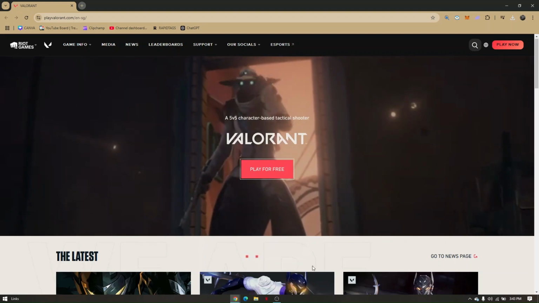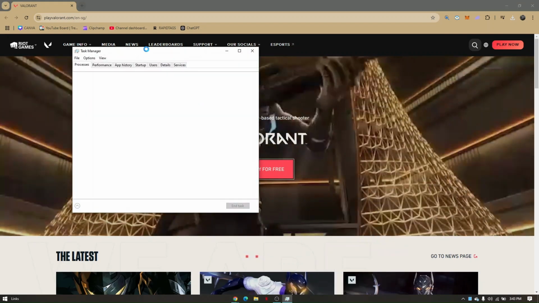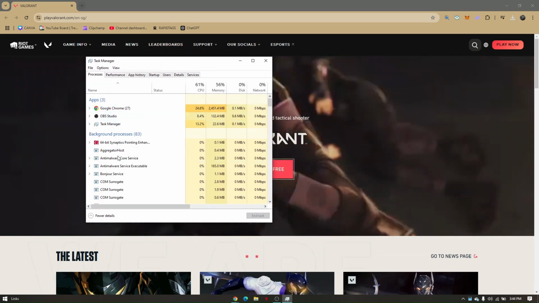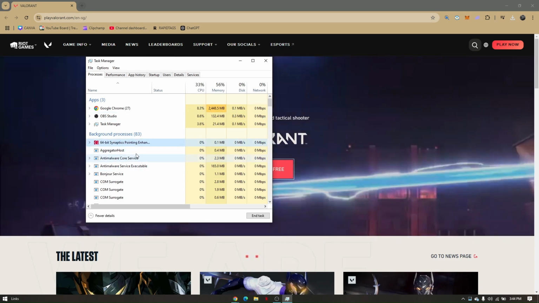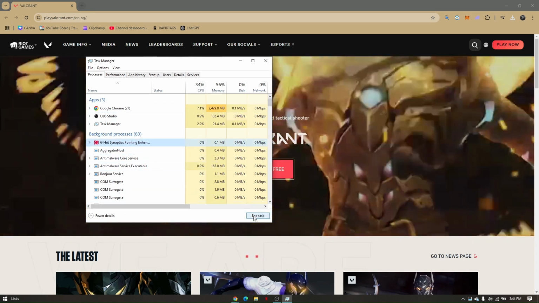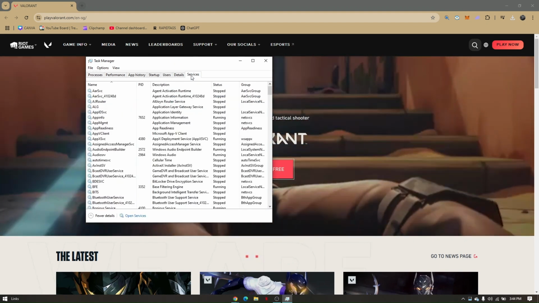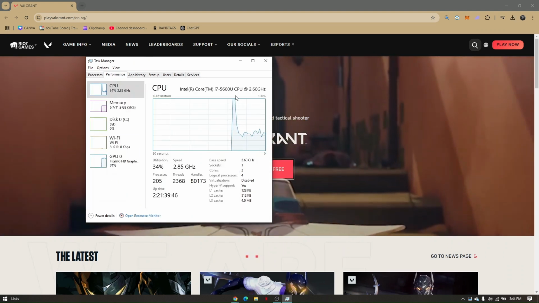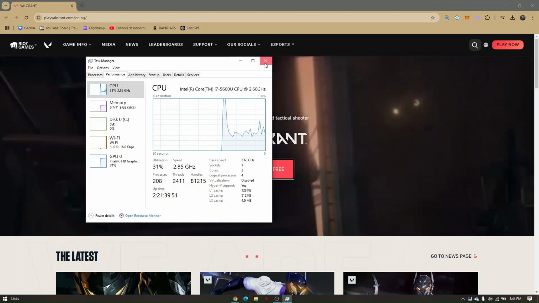To make sure, just right click on your taskbar and go to Task Manager. And from here, double check under Processes if your Valorant is running. If it is running, just simply click on that, for example, and then click on End Task. You'll also have to double check it under Services and Performance.